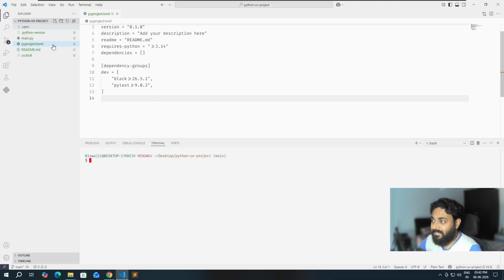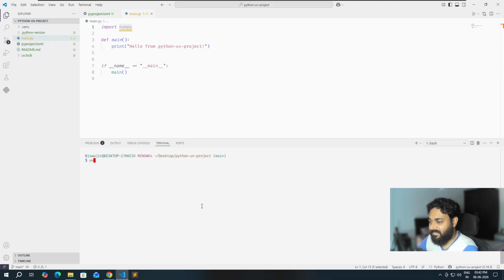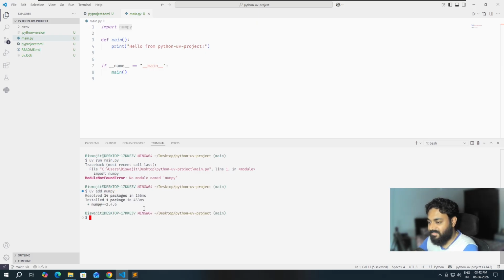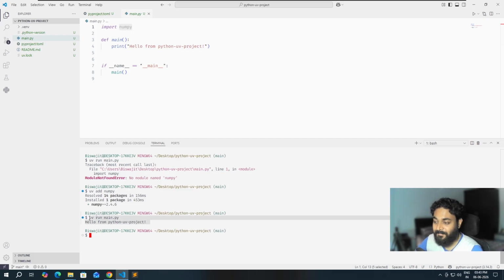Now, running a particular file is pretty simple. As I showed, it's just uv run main.py. And it says no module named numpy. What we will do is we'll quickly add numpy. And we will just do uv run main.py. And it's going to execute your Python script. So you don't have to manage anything.